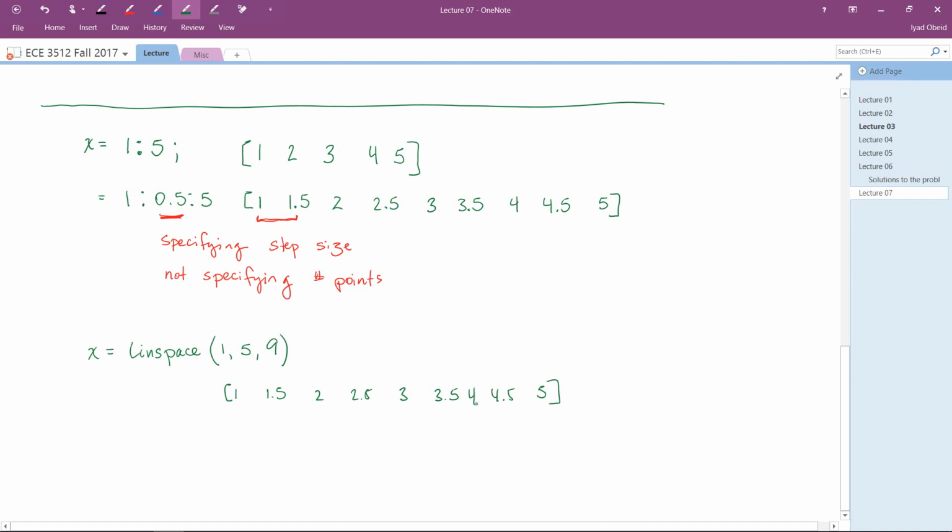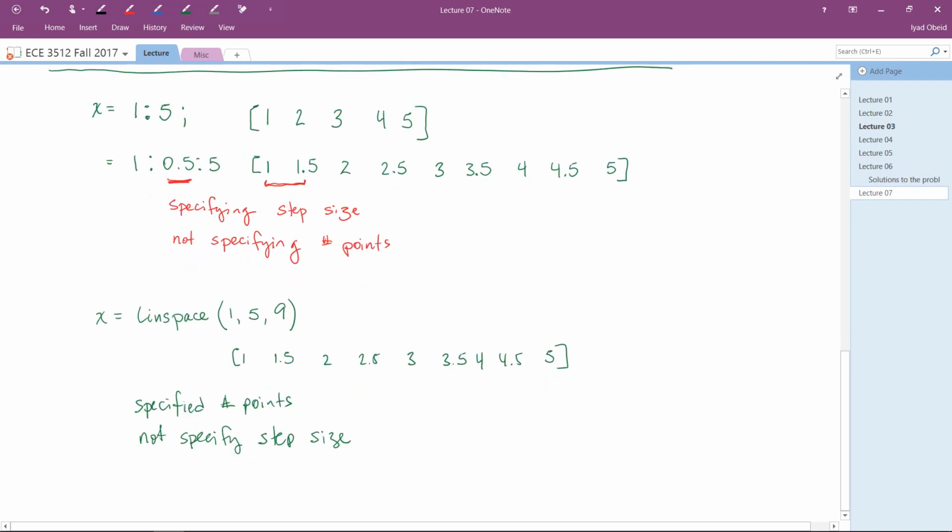So you can see here the difference is that I specified, I don't think that's how you spell specified, but whatever. Oh, that's definitely not how you spell it. In this case, I specified the number of points. I did not specify the step size. The step size was a consequence of the other parameters that I picked.